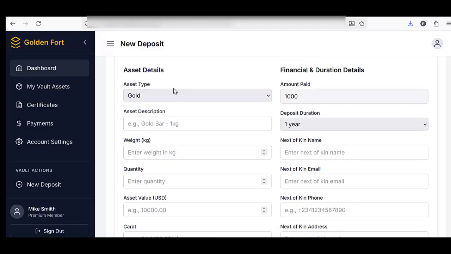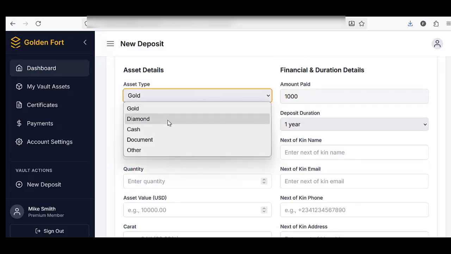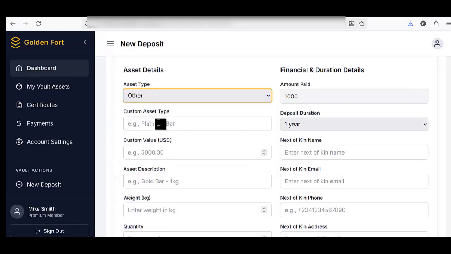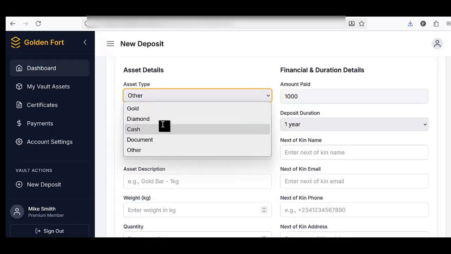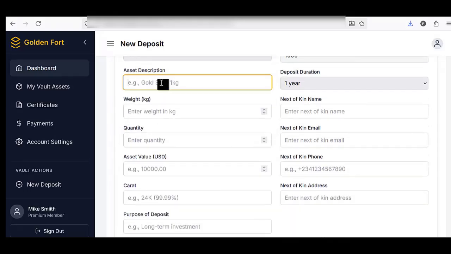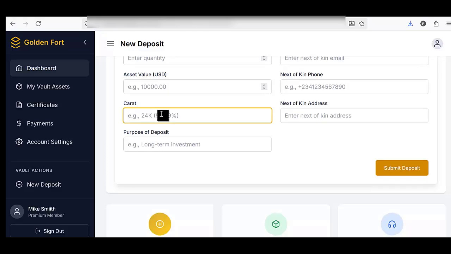Okay, right here we have the asset type. It can either be gold, diamond, cash, document, or other document that you can just write what you want to deposit right there. Let's say you want to deposit gold. You can see the asset description, you can say gold bar, put the weight, the quantity, the asset value in USD, the carat, which is for gold, then the purpose of your deposit.